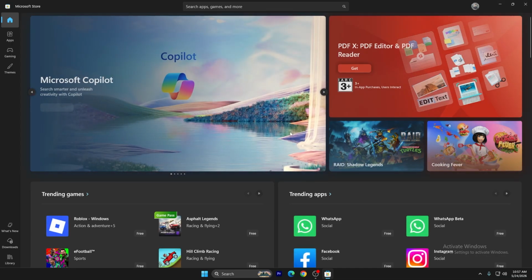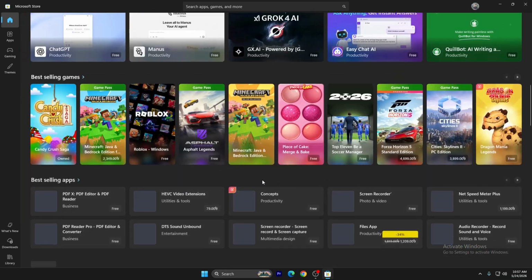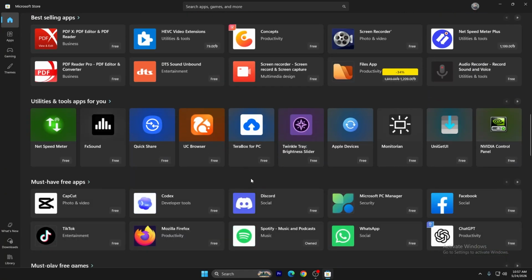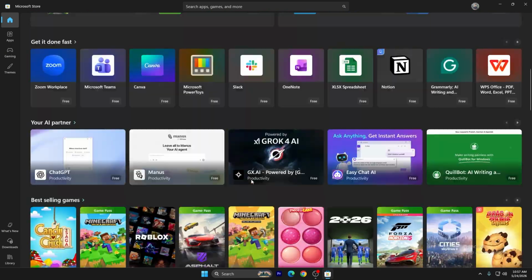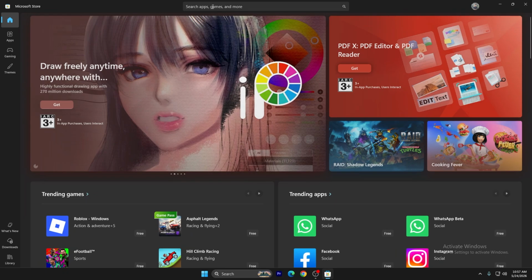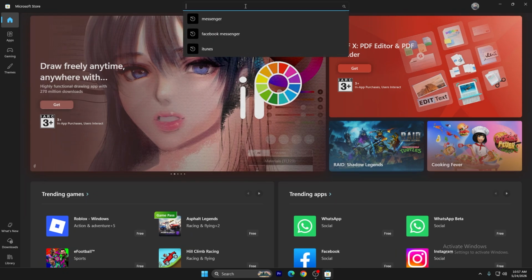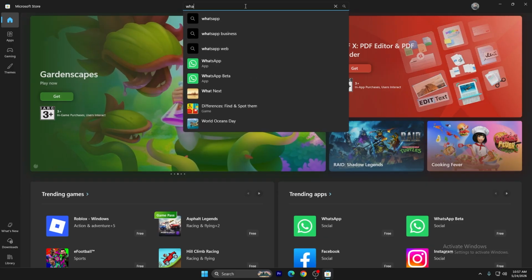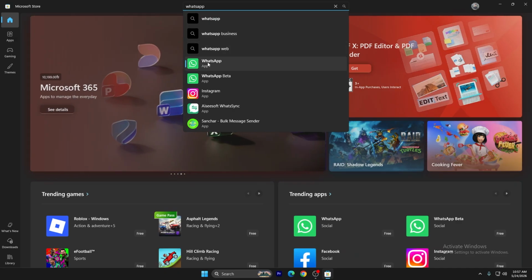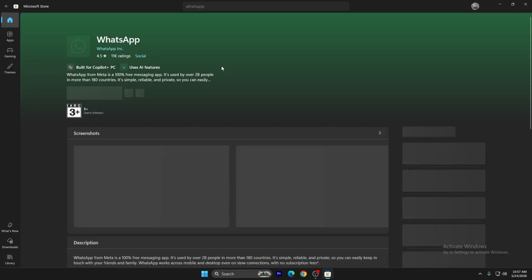So now that your Microsoft Store is open, you can see this is the store. There are tons of softwares and apps here. So now I'm going to click in the search option and I'm going to type WhatsApp. So you can see the WhatsApp icon here and click on that.